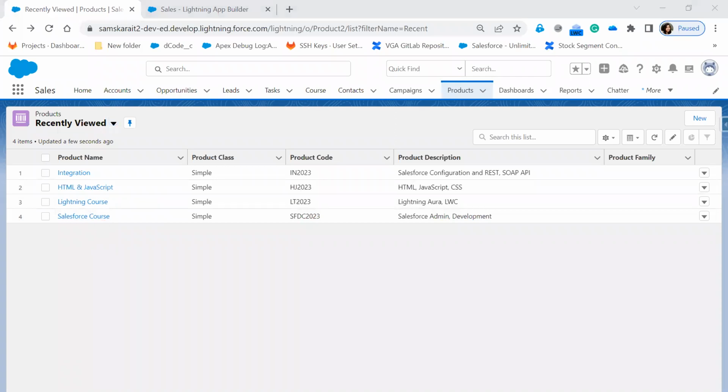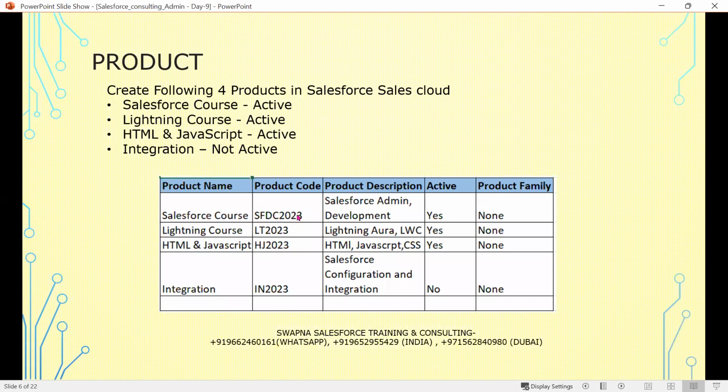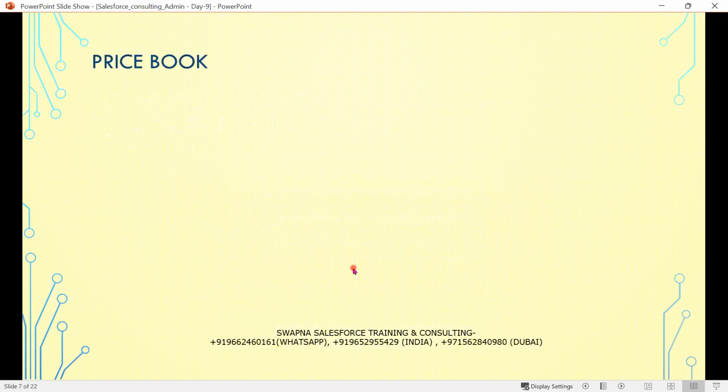Now the product is created, right? Product is created in the system. We created the 4 products: Salesforce course, Lightning course, HTML and JavaScript integration, which is not active. Now let's move on to understanding the price book.